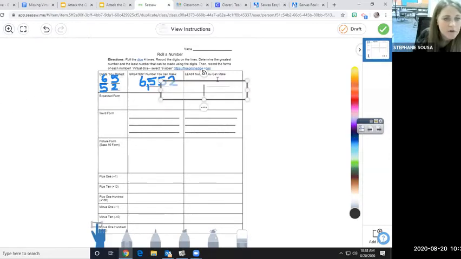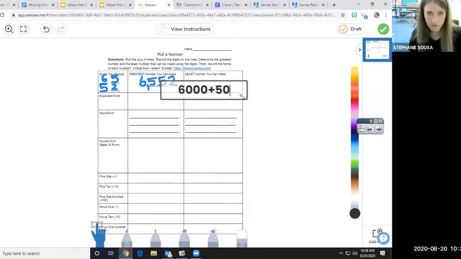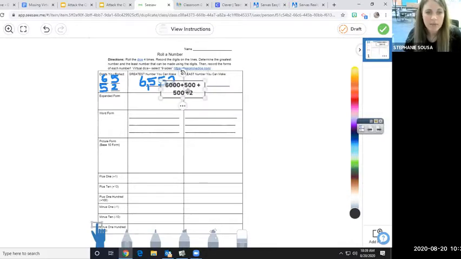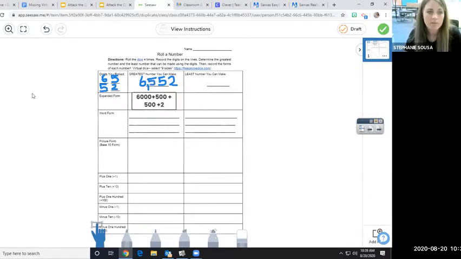I didn't put this in the directions, but if you'd like to use a text box because it's easier, you can go ahead and do that. So for me, that's easier. So Camille and I have figured out that 6,000 plus 500 plus 50 plus 2 is the expanded form of that number. Now we're going to resize this so that it will fit inside of that box. And there's our expanded form.